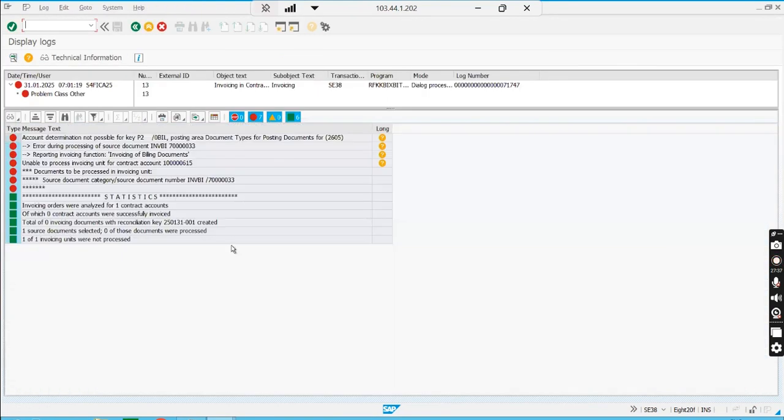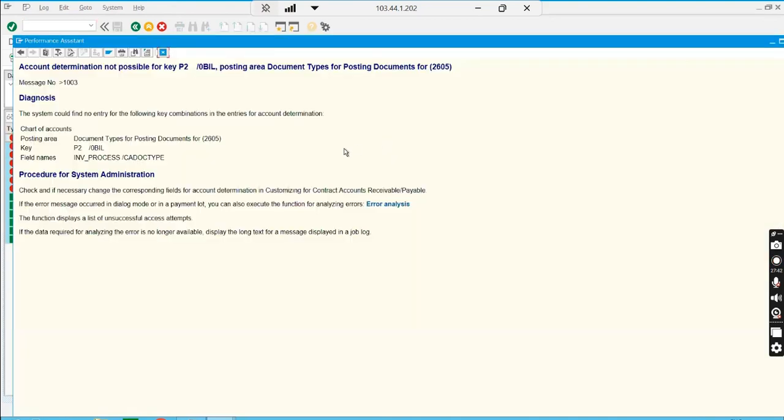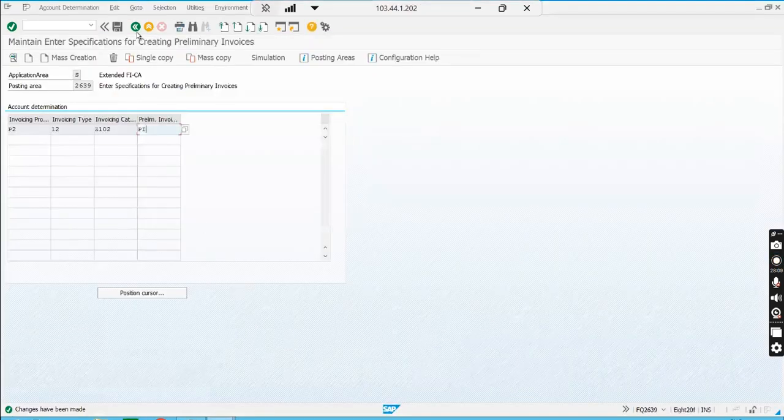Oops, now what? 2605, document type for. Oh, okay, okay. I went there. I was looking for this one. I forgot to configure this one. That means, remember, I came here for the FICA document. I wanted to see, do I have any dedicated preliminary invoicing? Like yesterday, we had zero call. So I was checking this, but I forgot my invoicing type is different. So let me do it also.